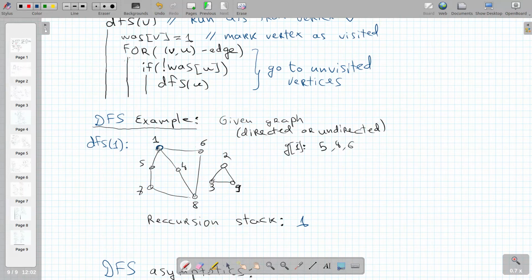Okay, I go from 1 to 5. I color 5. Now I'm at 5, so I put 5 in the stack, without commas. I go to 7, so I put 7. At 5 I can see 1, it is visited, so I go to 7 only. At 7 I have two neighbors, 5 and 8. Let us say the list is 5, 8. I check 5, it is visited already, so I don't go there. I go to 8.